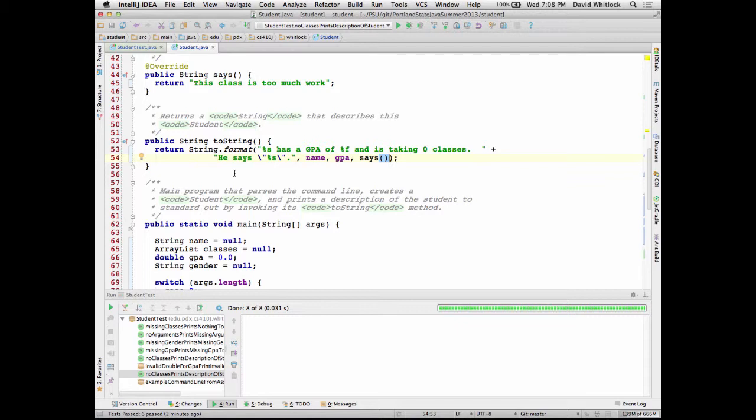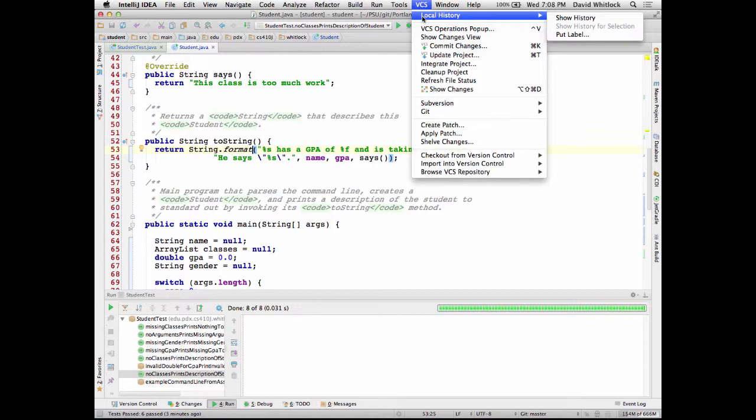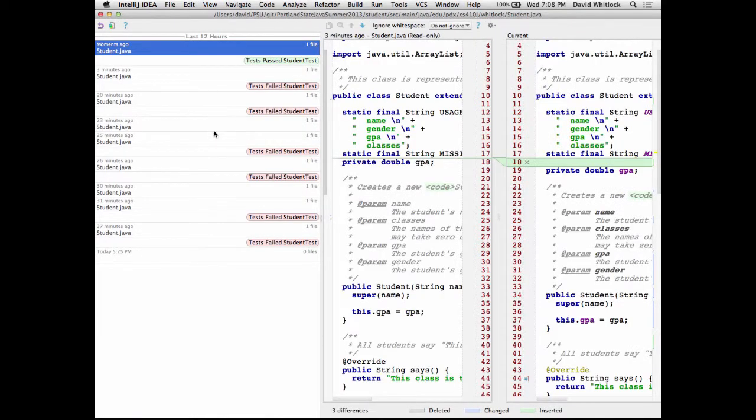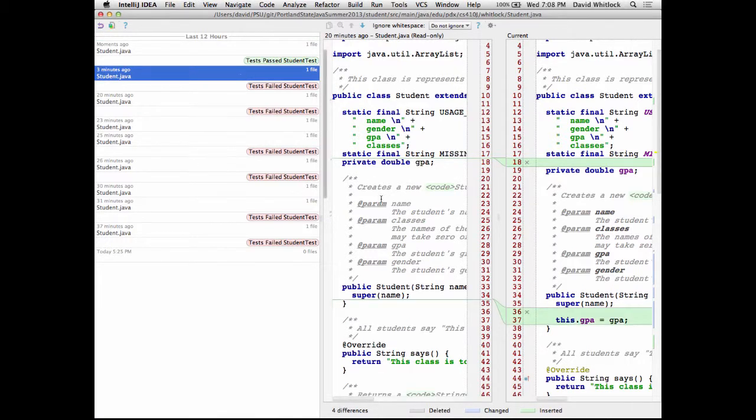Now, here's a neat little trick. I look at this and I don't like it so much. I don't want to revert the whole thing. What I really want to do is go back in time like 30 seconds. I can just undo it, but there's also something in IntelliJ called the local history, and IntelliJ keeps track of changes that you made. And look at this, test pass student.